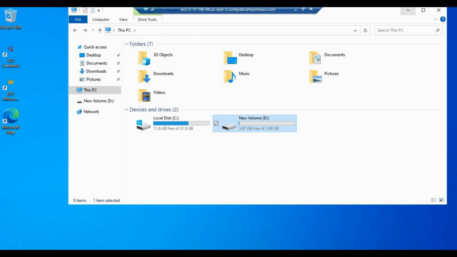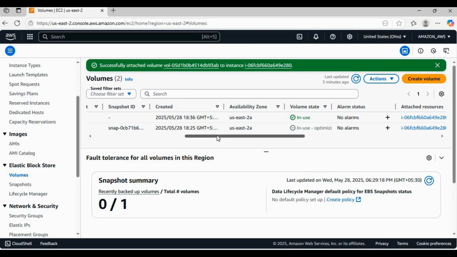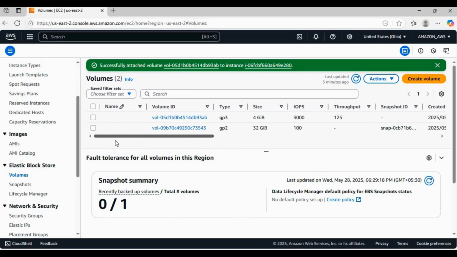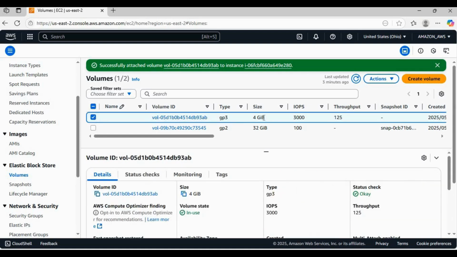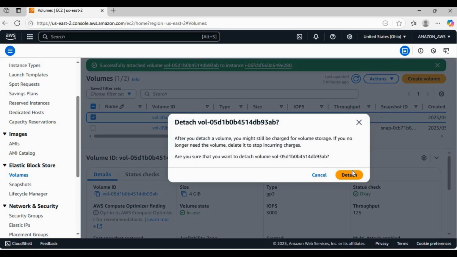So let's just go quickly. Okay, detach the volume and see if it is reflected or not. So the volume which we just attached is here. We have the volume ID and the size, which is 4 GB. Go select the volume, go to actions. First detach the volume.